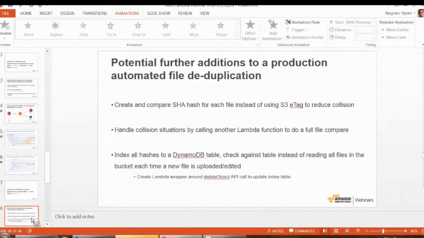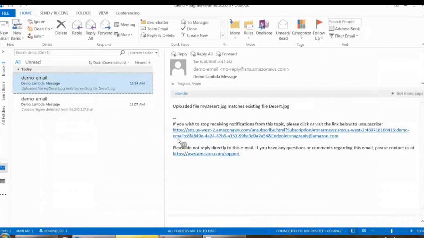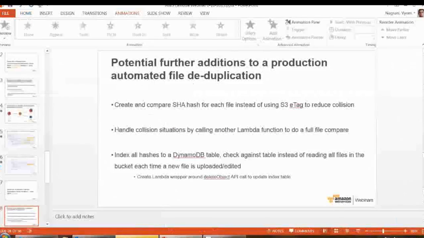So let's quickly go back, and as I can see, the email has come through, and it says the uploaded file mydesert matches existing file desert. So this is just one action which you can take, but there are lots of other custom actions which you could take from here.